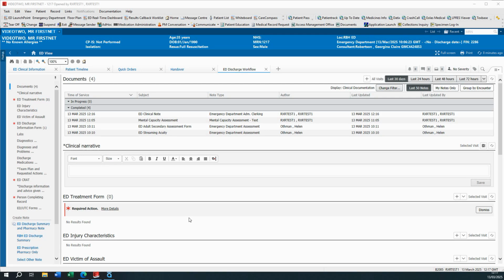I am now going to switch patients to show you what to do with a patient who you are discharging from the emergency department. To do this, you will use the ED discharge workflow or the Urgent Treatment Centre discharge workflow end page. You should complete all the components on the left-hand side just the same way as you did using the clinical information end page.